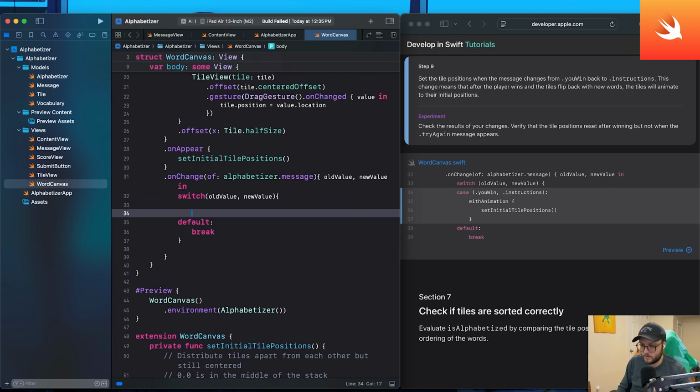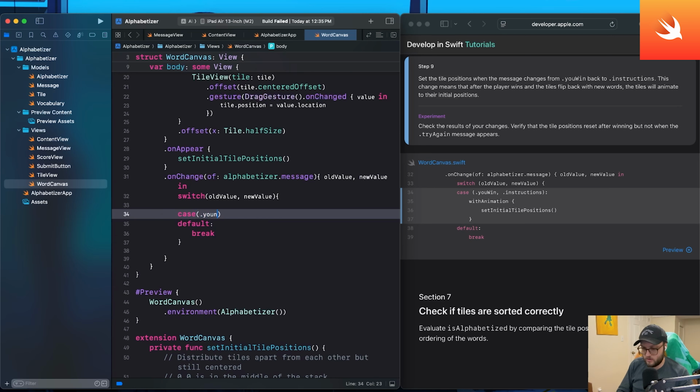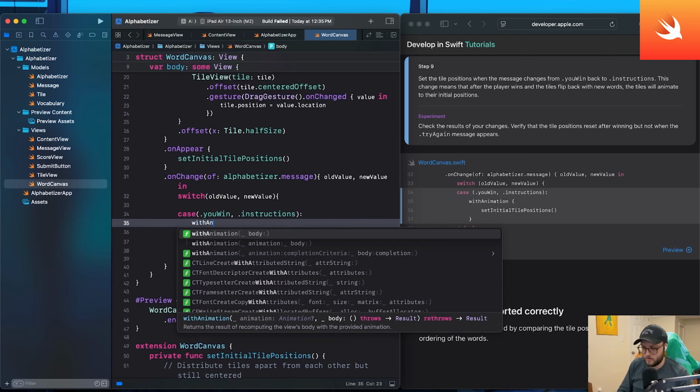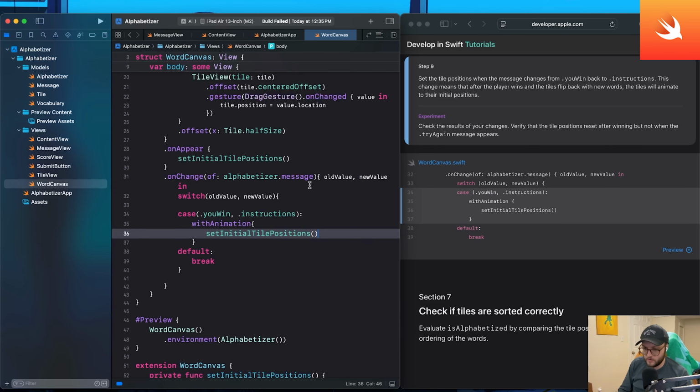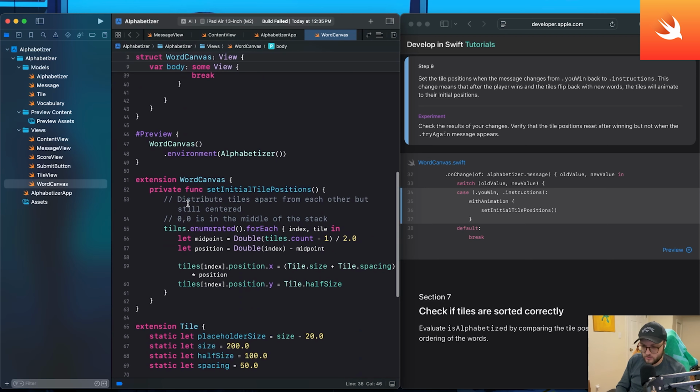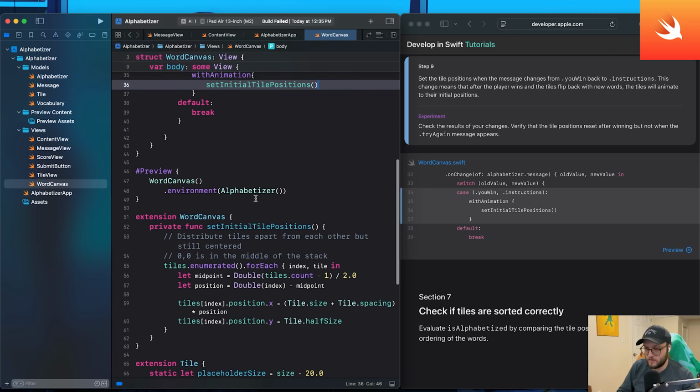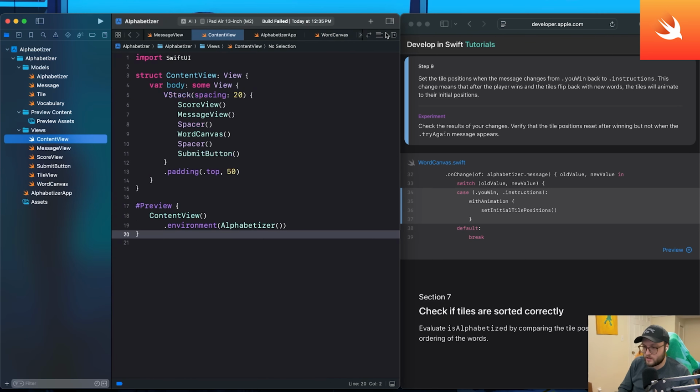So above our default here, we now want to set the tile positions when the message changes from you win back to the instructions. This means that after the player wins and the tiles flip back to the new words, the tiles will animate to their initial positions. So we'll create a case, and we're going to look at the .youWin, and then the .instructions. Say withAnimation, add a brace, setInitialTilePositions. If we scroll down, we can see it's an extension. It's going to distribute the tiles apart, but still centered. It's going to kind of take them and put them back in the starting position. It also wants us to experiment, so let's hop on back in our content view.